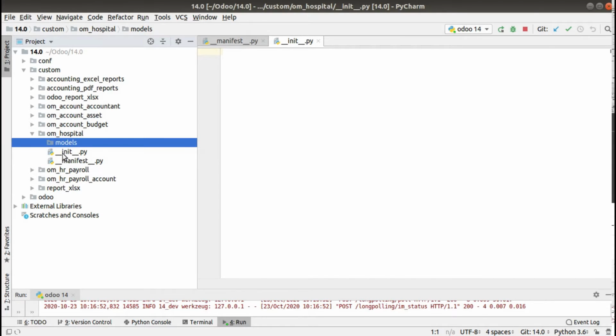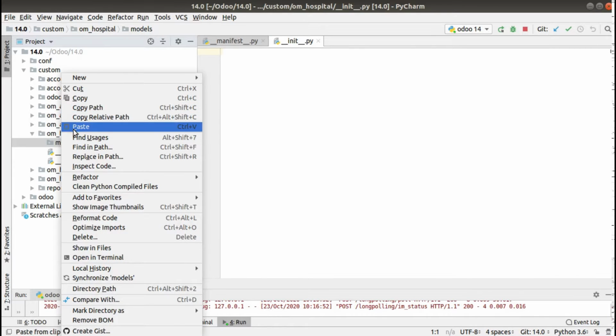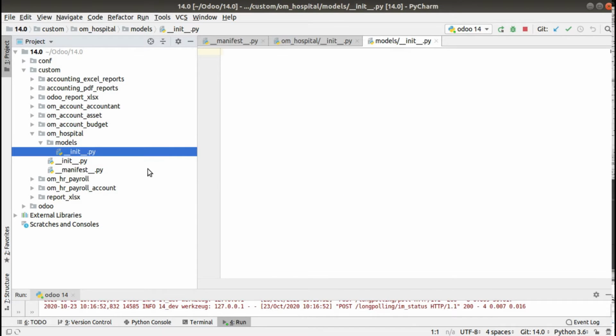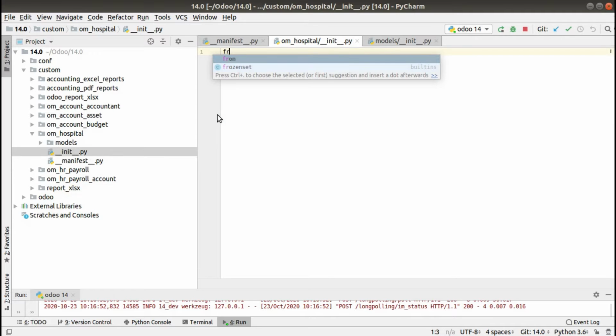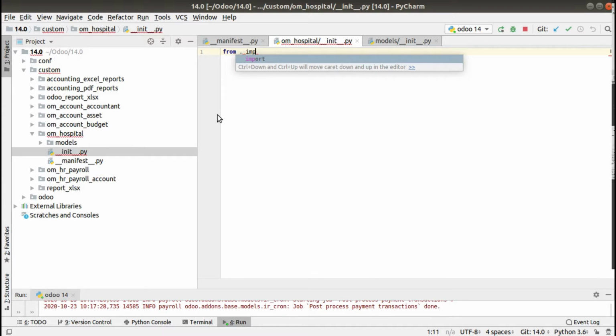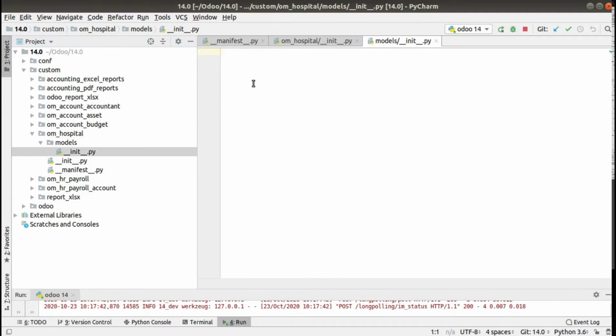Then inside the models folder I need an init file. I'll copy the outer init file and paste it inside the new models folder. Now I have created an init file inside the models folder. The outer init file is currently empty, so I have to import the models folder. I'll type from . import models. So in the outer init file I have imported the folder that I created, and inside models I have another init file which is empty now.